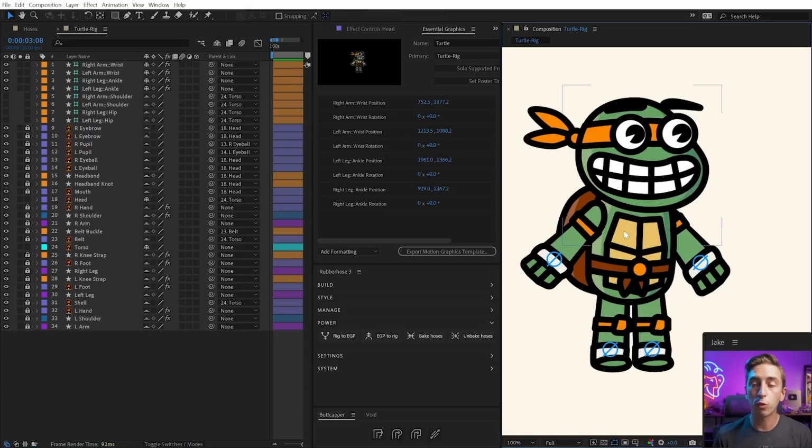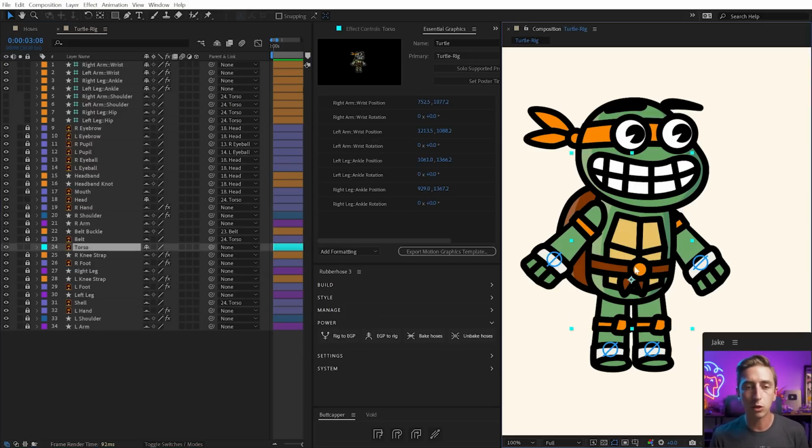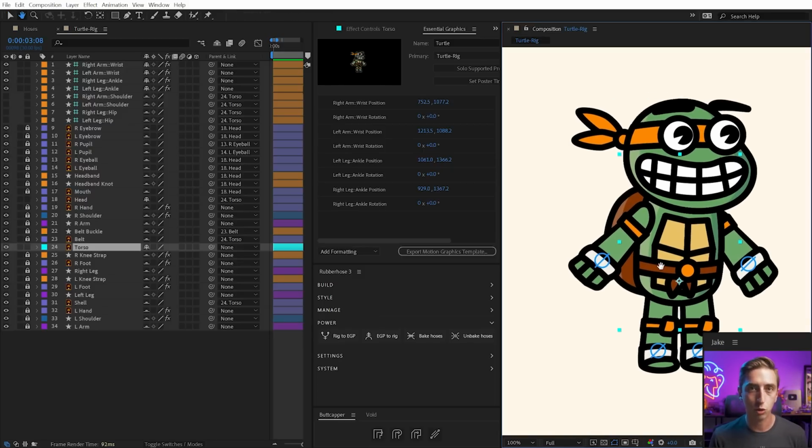Now, if I were to bring this over right now, I'm gonna have some issues because the head layer has a parent of the torso, and I wanna be able to reposition that, or at least rotate the head. So in order to do that, I need to set up a few more controls. First of all, let's grab the torso layer and actually make a controller for it.